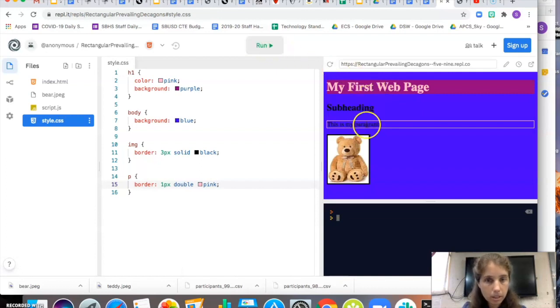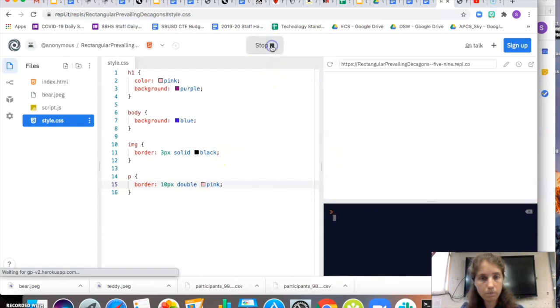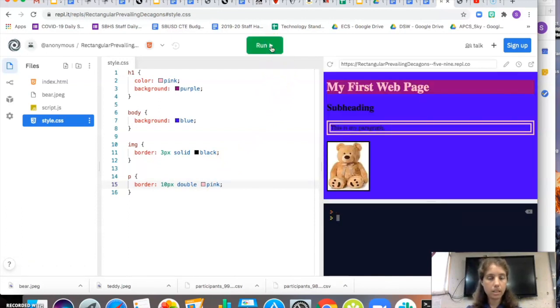So there we go. And it's kind of hard to see the double border with just 1 pixel wide. So I'm going to go back and change this and make this 10 pixels, so much wider border. And now we can really see that double border popping out there.